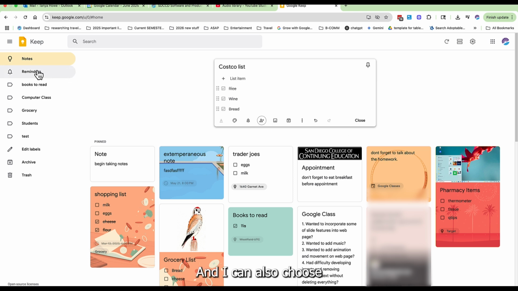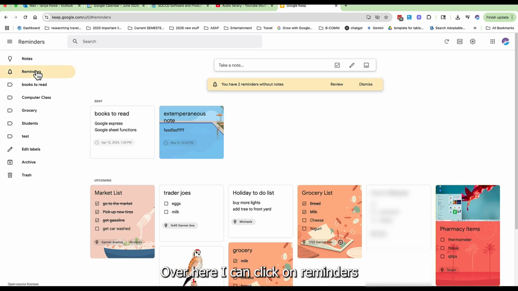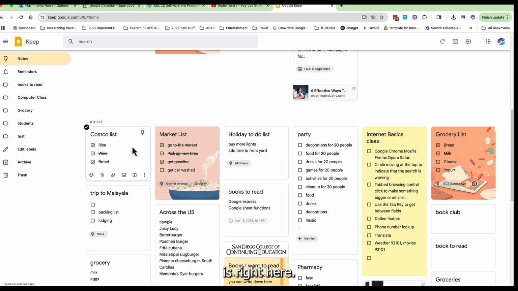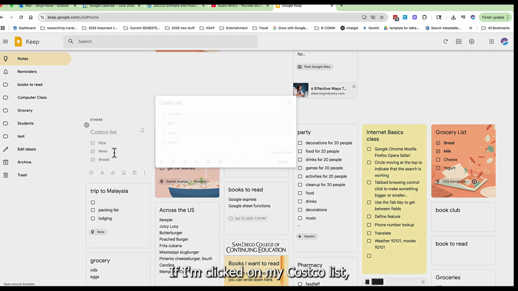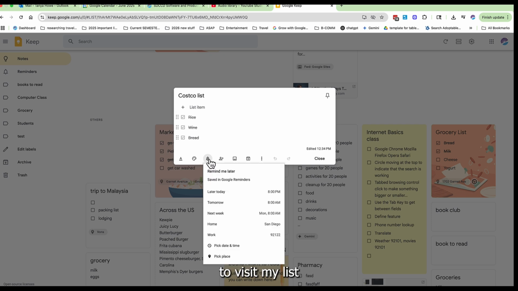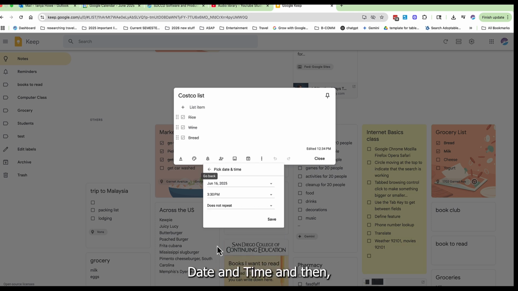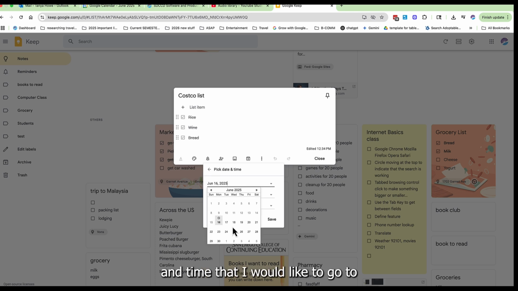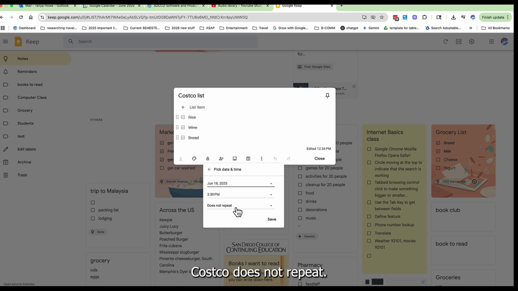And I can also choose reminders by clicking on the left-hand side over here. I can click on Reminders. And my Costco list is right here. If I've clicked on my Costco list, another thing I can do is click on the little bell icon to remind me to visit my list once in a while. I can go down on my computer to a date and time of when I want to purchase this item. So I'm going to click Pick Date and Time, and then choose the date and time that I would like to go to Costco. It does not repeat.